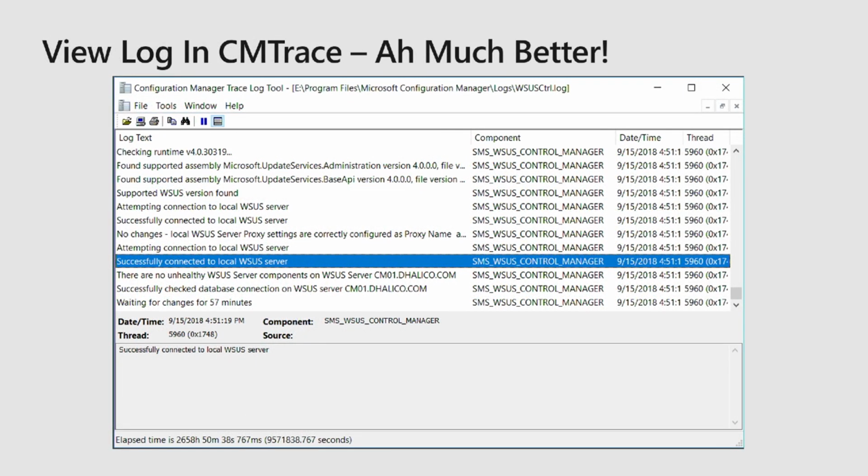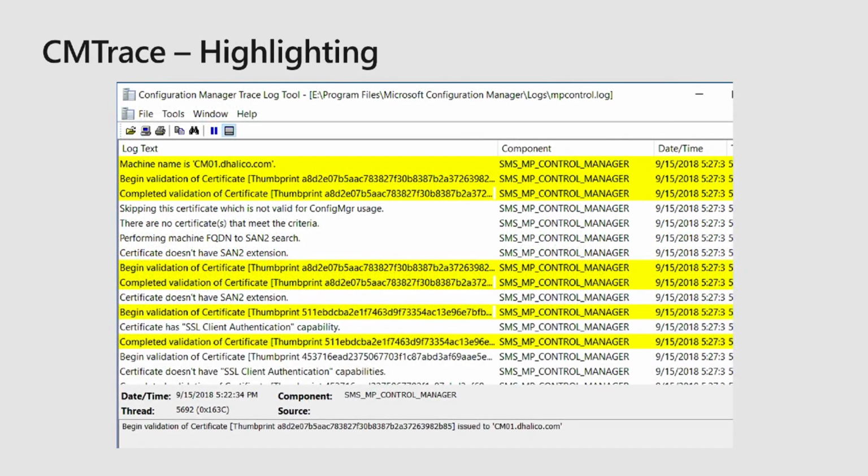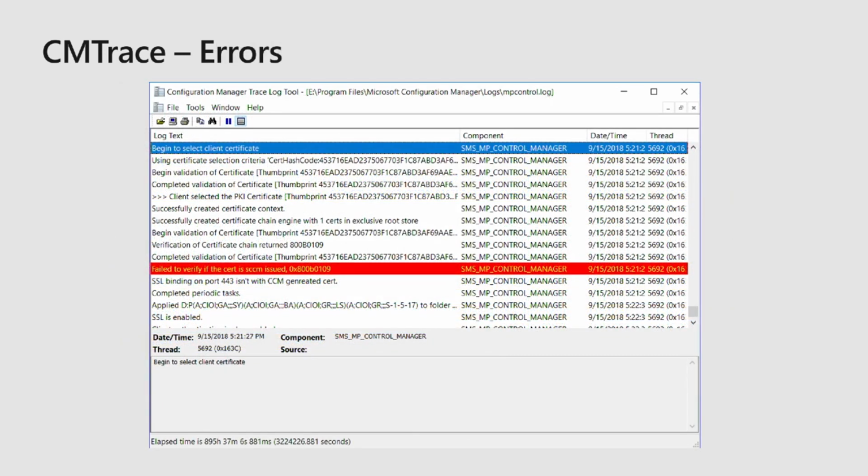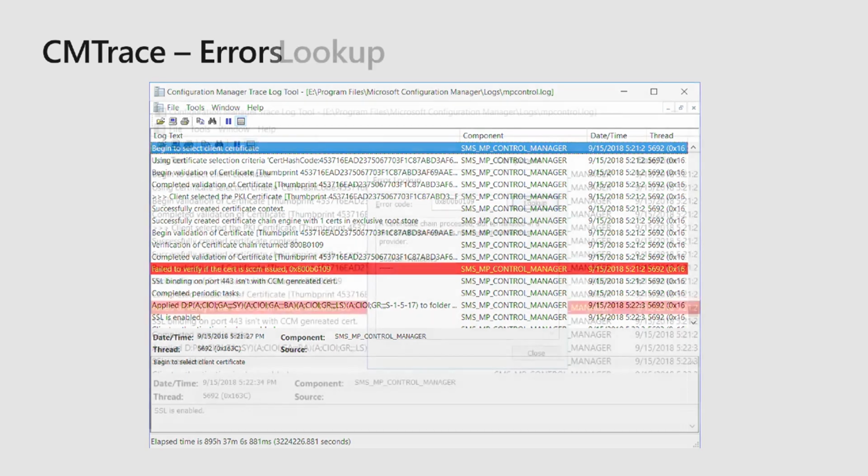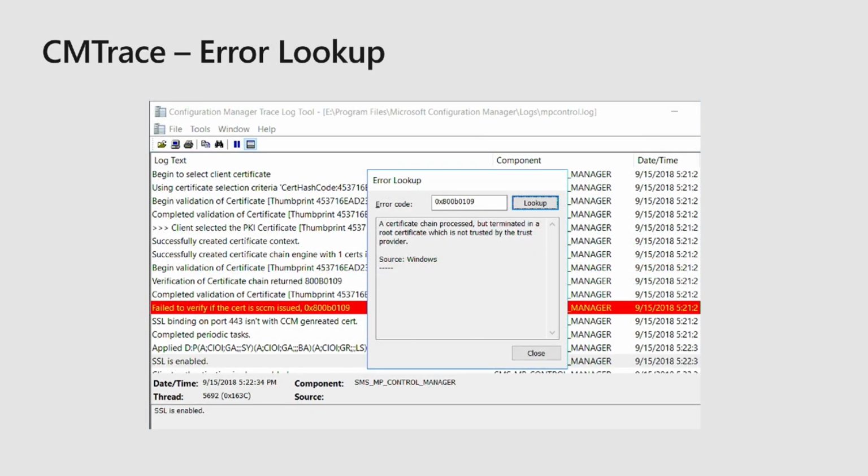You look at it in CMTrace, looks great, right? Nice and neat. You've got the dates on one side. It tells you exactly where it's coming from. You can use highlighting in CMTrace. You can highlight keywords and things like that you're looking for, and it'll point that out for you. It'll also list out errors, and errors will just pop right out in red. Super easy. Great tool. And then it has a built-in error lookup functionality.